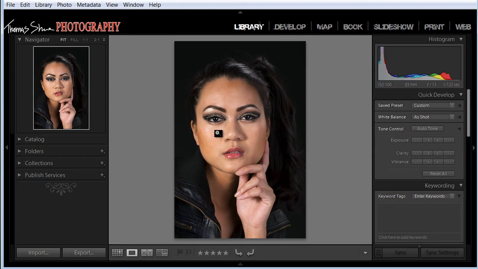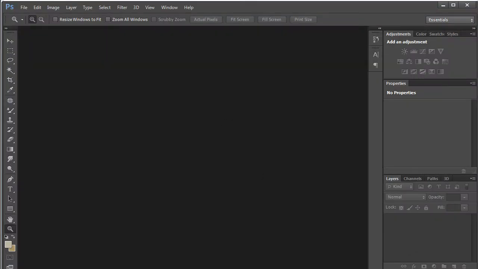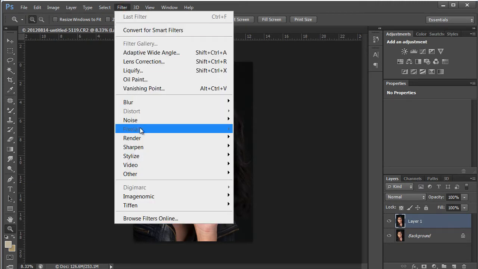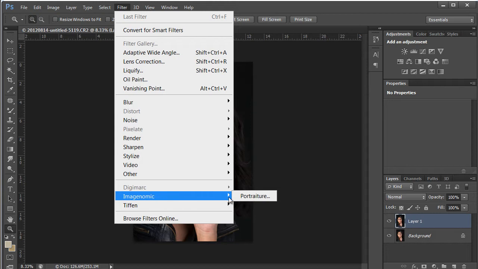So we're going to hit Control E, and we're going to open this image up inside Photoshop. Okay, the image is now open inside Photoshop. This happens to be CS6, and what we'll do is we'll duplicate this layer just so that we have a safety net in case something goes wrong. So we'll hit Control J, and that will duplicate the layer. Then we'll go over here to Filter, and we'll go down to Imagenomic, and we'll click on Portraiture.